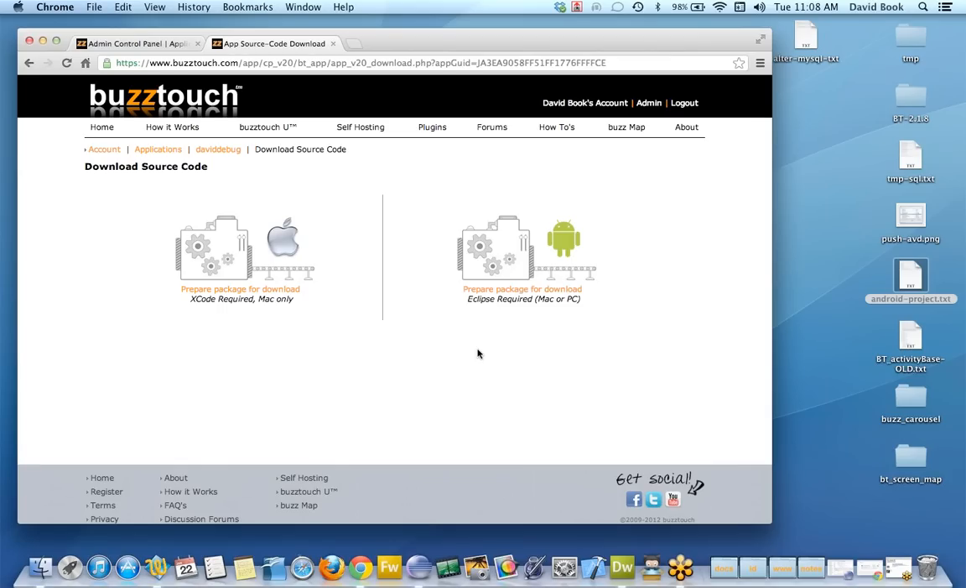So to back up and summarize, on the buzztouch.com site, you can't remove a control panel right now for a bunch of technical reasons, and we're trying to figure out a good solution. So it's definitely on our to-do list. Good question.